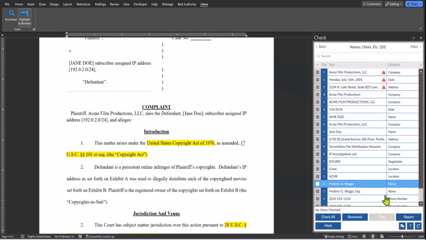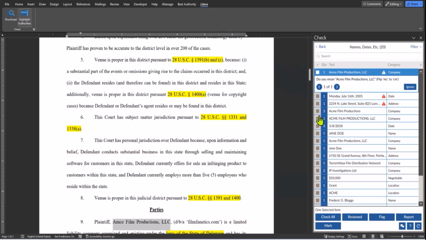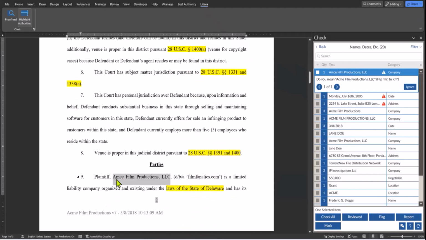So we've got this big list of names, dates, etc. I'm just going to click on this top one here, and it's going to expand a little bit. And it's going to tell me exactly why it considered this particular item a risk. So this is calling out Acme Film Productions LLC. And it says that we should flip the MC to a CM. So it's a misspelling. It's saying AMC, right?